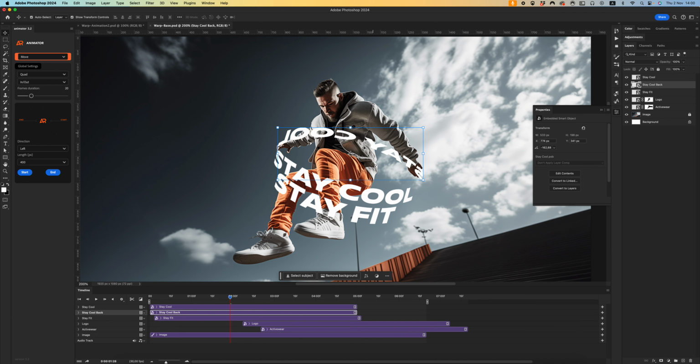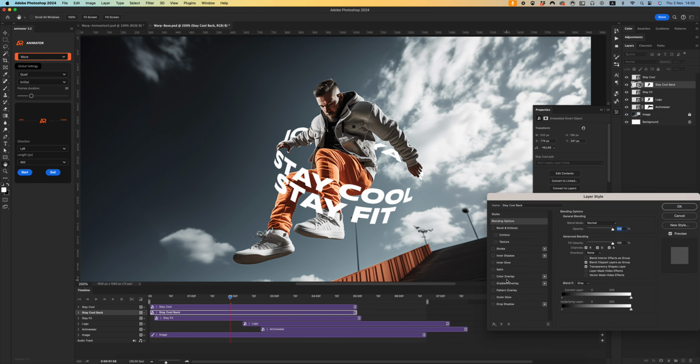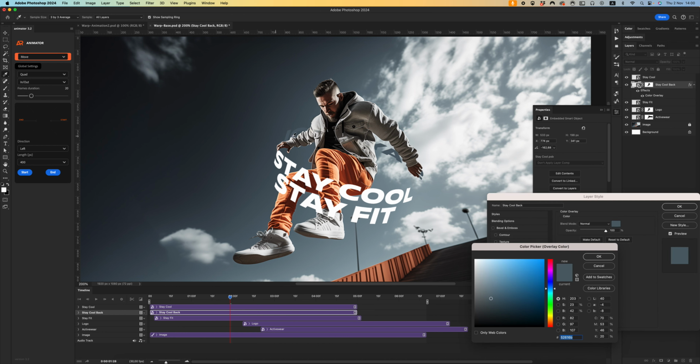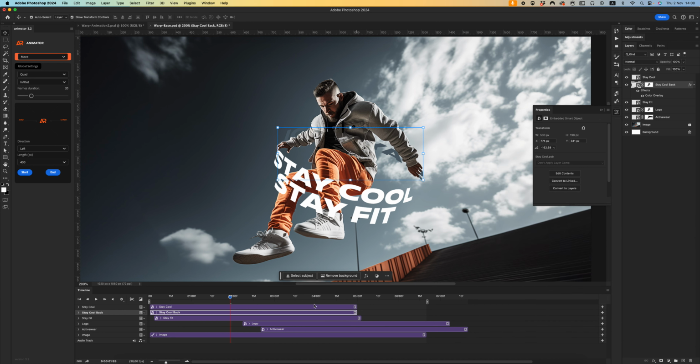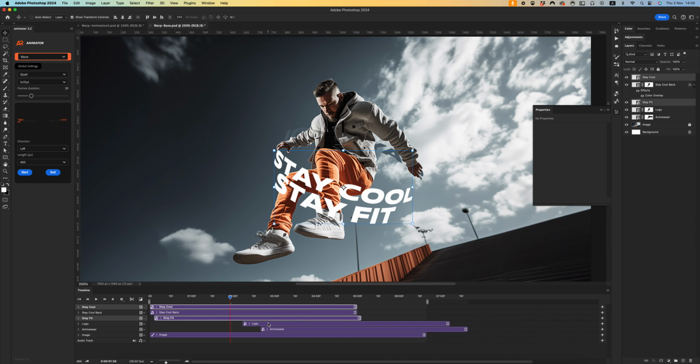Let's add mask for this layer. I can duplicate it and add some color overlay. Let's see.